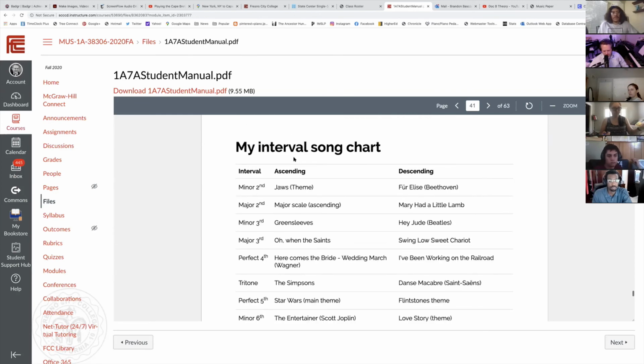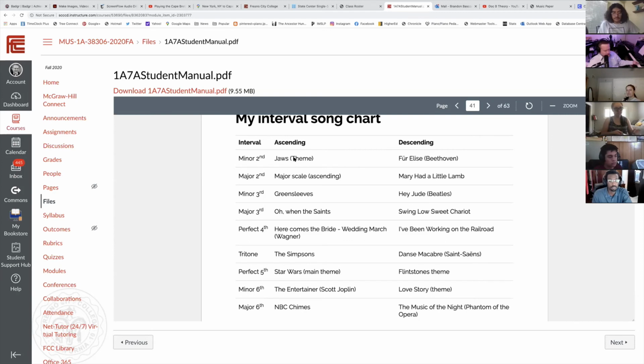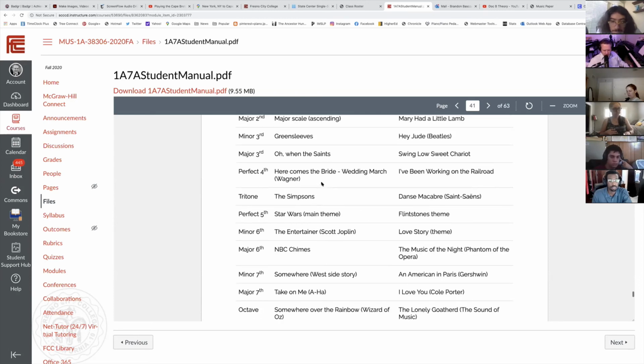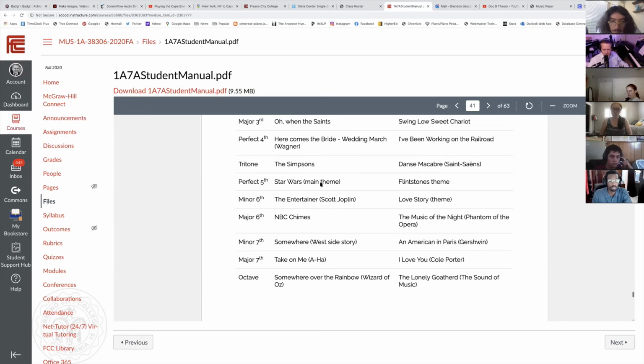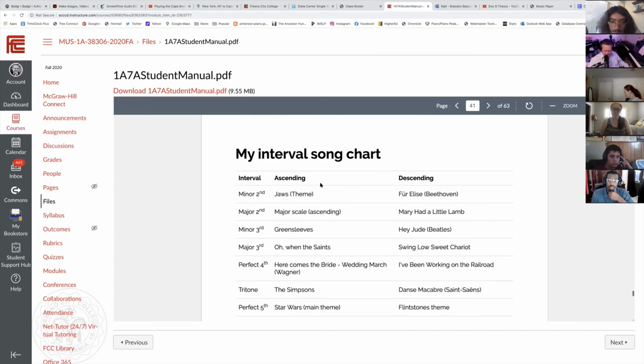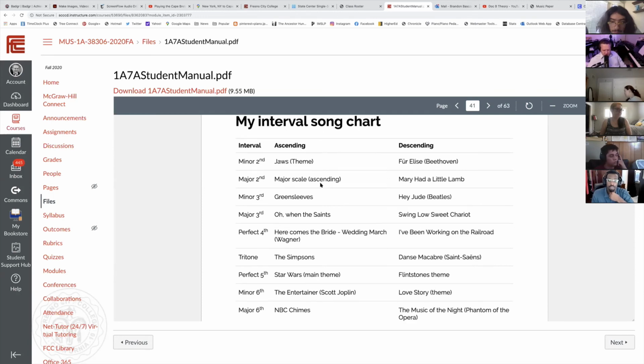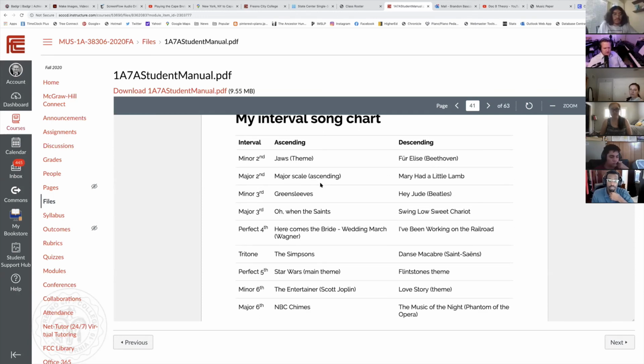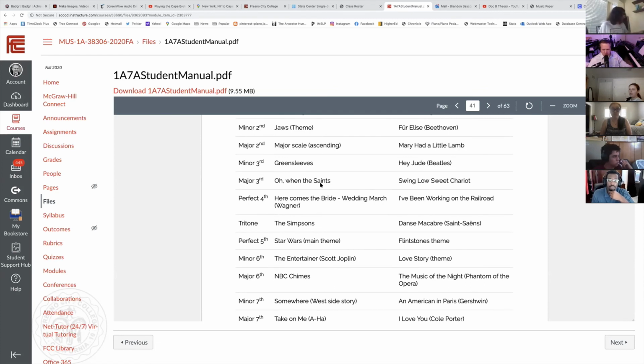So here are the songs that I like. A minor second, Jaws. Major second is Do Re Mi. Anyway, I'll probably go over these maybe tomorrow in ear training. But these are little songs that you can use as a crutch so that you'll be able to hear the intervals. You with me?